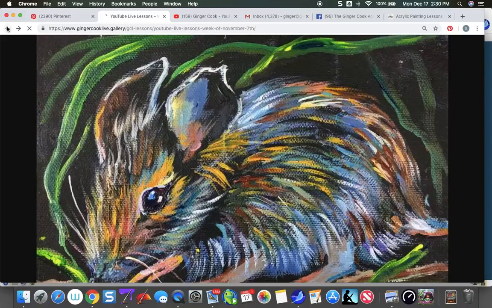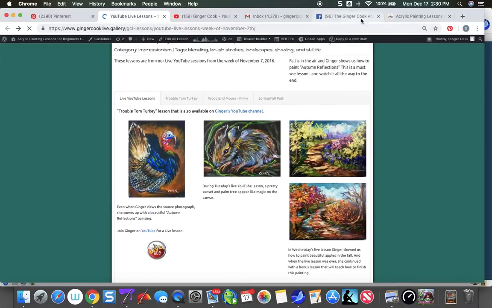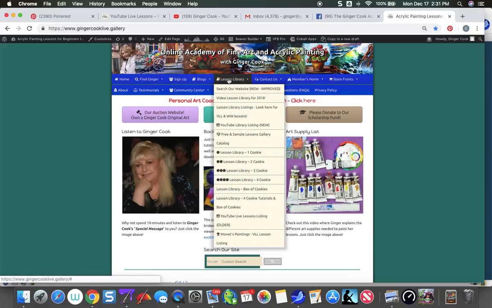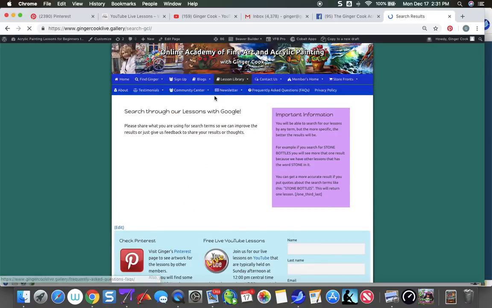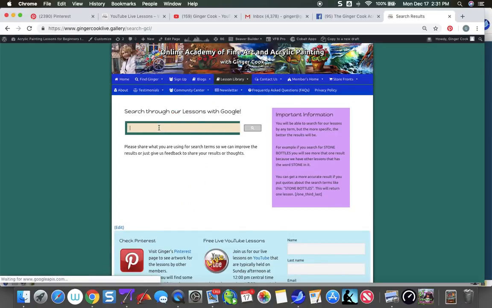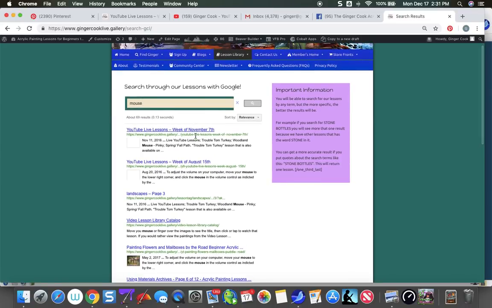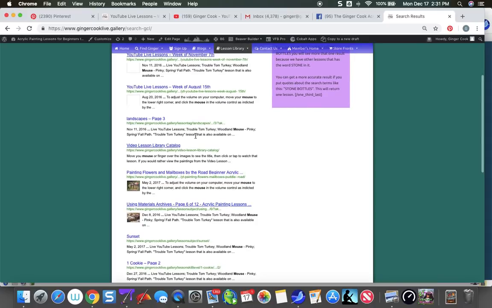Now, if you didn't do it that way, the other way you could do it would be to come up under our lesson library. This is the lesson library, saying search our website, new and improved, okay? So you click on that and allow it to come up. Then you would type in words. This is a wonderful Google search. It's free for us. There are some ads in it. But first, I would just type in mouse, okay? And search. Let's see if we can find a picture of the mouse.